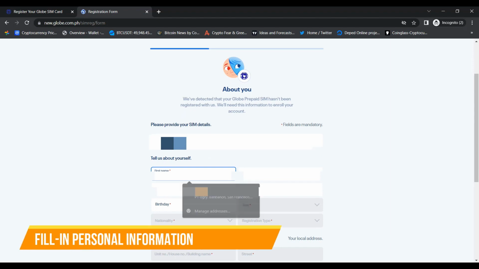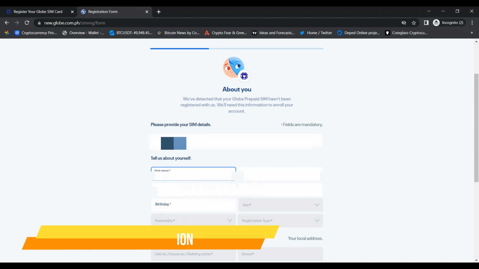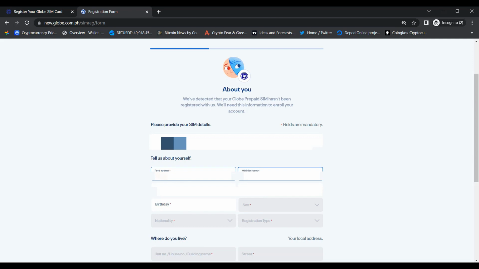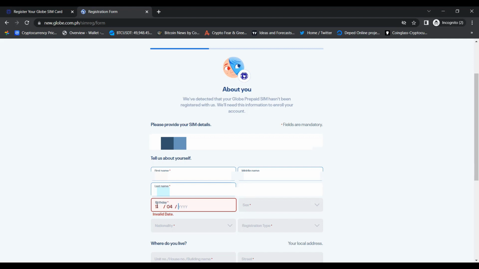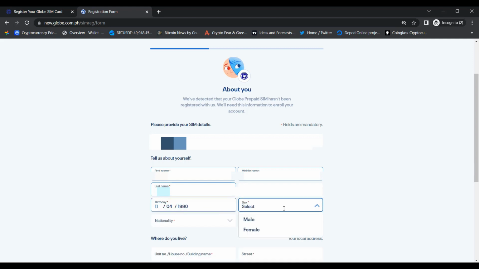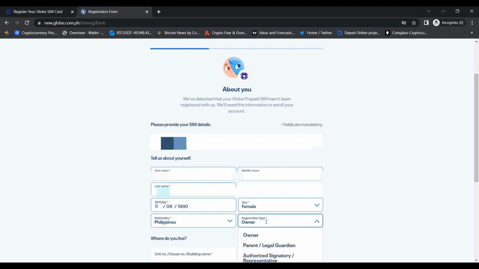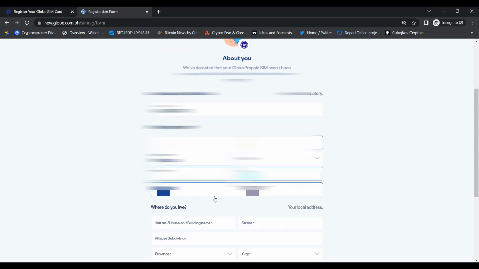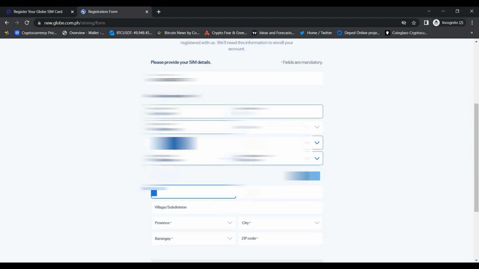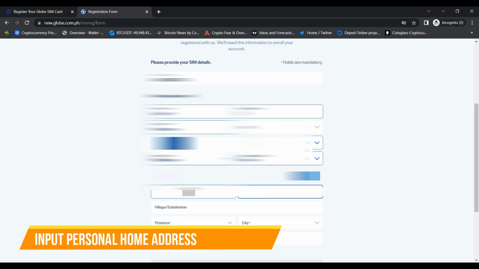On the next page, fill in the personal information as below. The next page will require you to input your personal home address. Fill in the information accordingly.